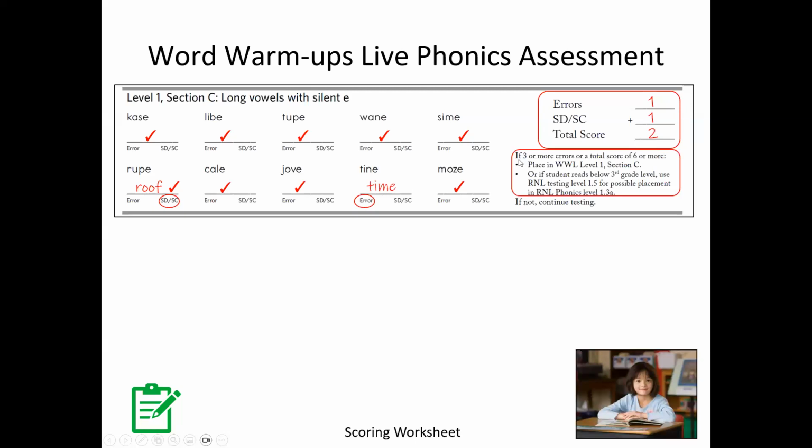So look at what it tells us. It guides us. We don't have to memorize this. It's right here. It says if 3 or more errors or a total score of 6 or more, you're going to put her in this level and section. You're going to put her in level 1, section C, which is long vowel silent E. Or if the student also had fluency issues, you could put her in the phonics series of Read Naturally Live if she fit there.